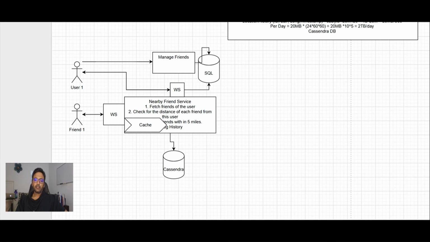All right, so to support the non-functional requirements, let's deep dive into this design. So let me draw it here. We have the user and we have friends.